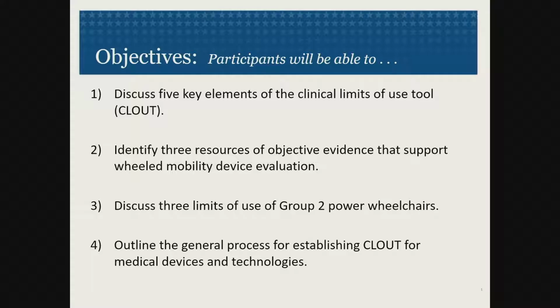So we know that most of you are familiar with that kind of technology. We want to be able to bring it into the context and put it into identifying limits of use to move forward in those recommendations for wheeled mobility devices. And then finally, to outline the general process for applying CLOUT to any type of area of medical devices and technologies.